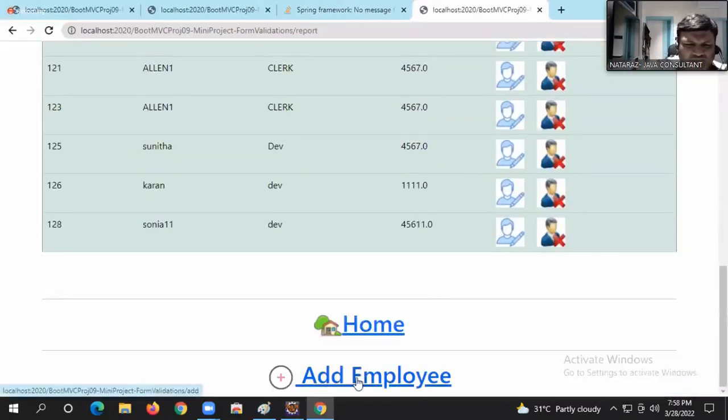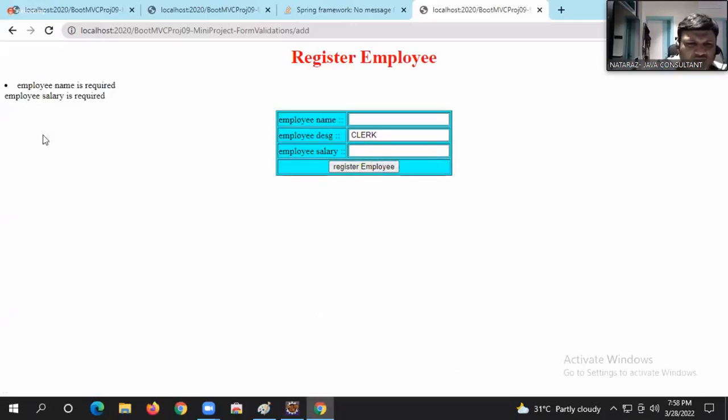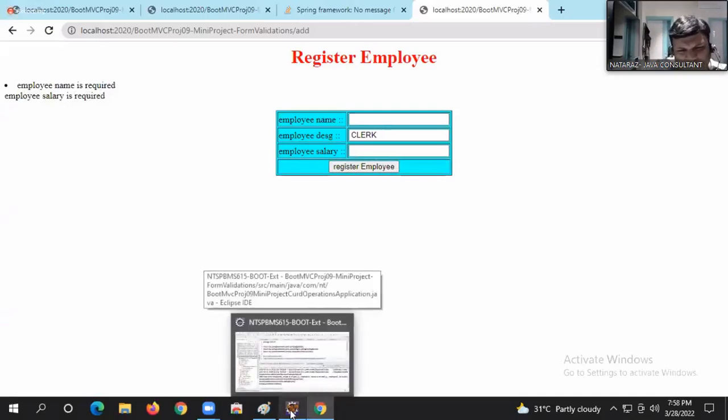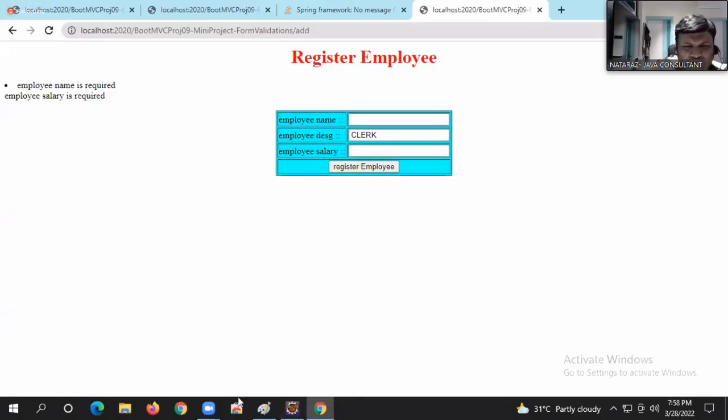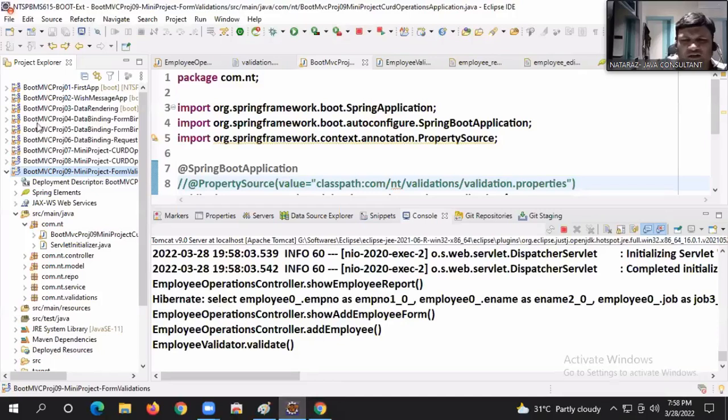Application is fine. Add employee, fine. Employee name is required. Employee salary is required. Coming or not coming, my dear? Coming. What do you say? Form validation error messages are coming now.